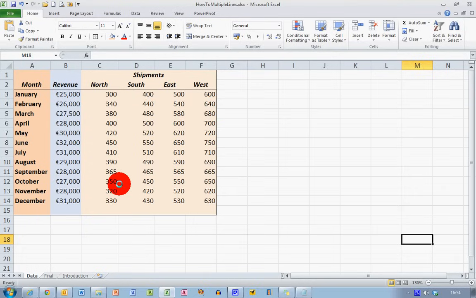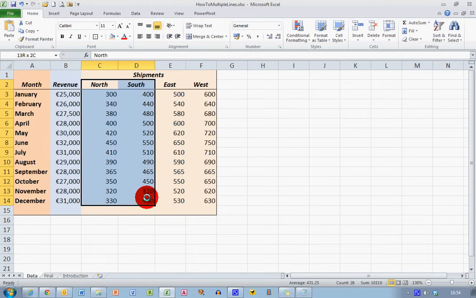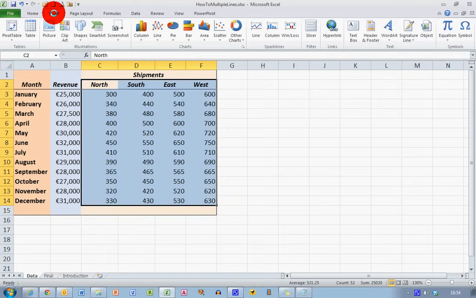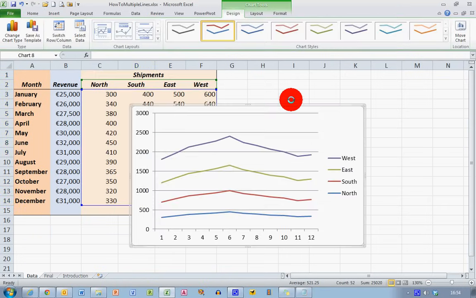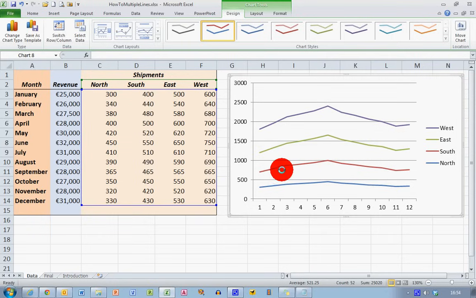Now let's first of all see what happens if we just try to plot a simple line graph to represent each of the four regions. So I'm going to select all the values for north, south, east and west, choose the insert ribbon and select a simple line chart. Okay, so here we have the four different regions plotted.